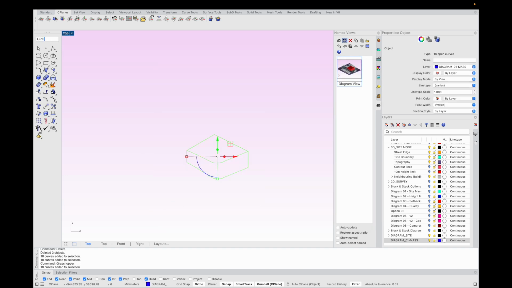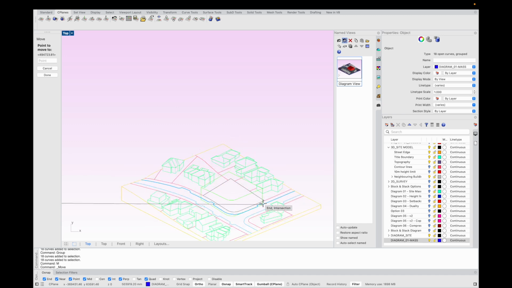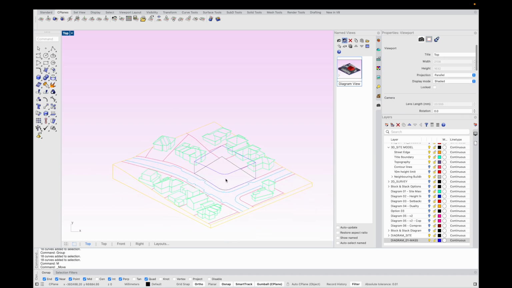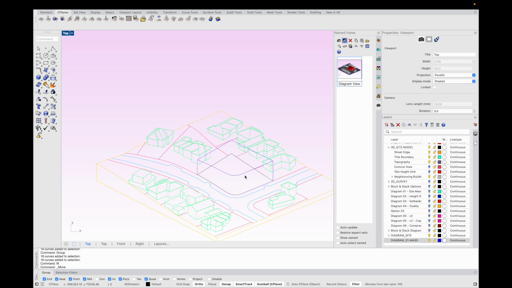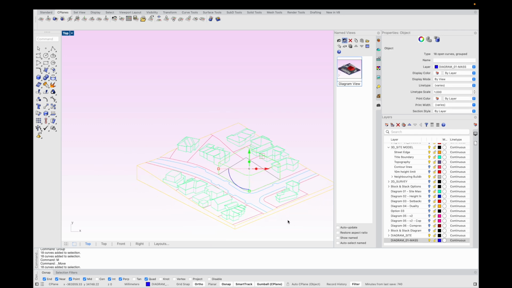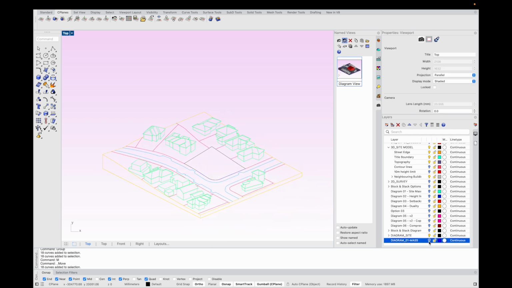Select all that, group. Okay, that's all one object. Then all I need to do is just move from here, like that. So it looks something like this. So I've got 2 diagrams over the top of each other, okay? And then all I need to do is turn off that layer, and there's my 2 diagrams. There's my original site, there's my massing diagram.